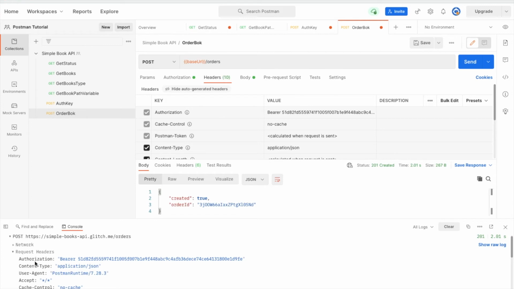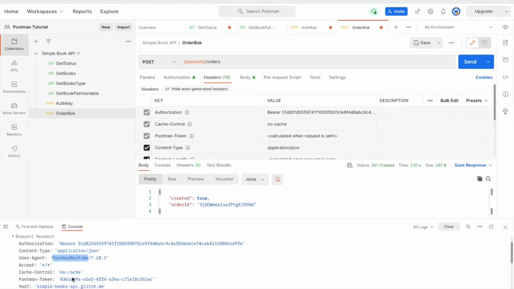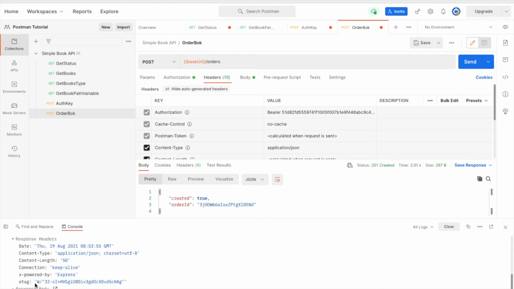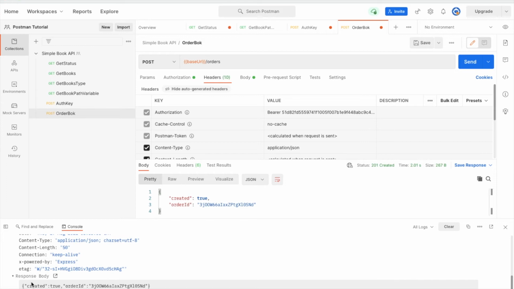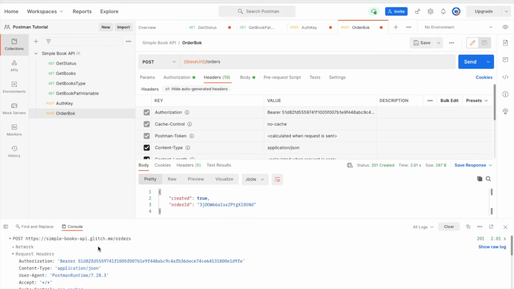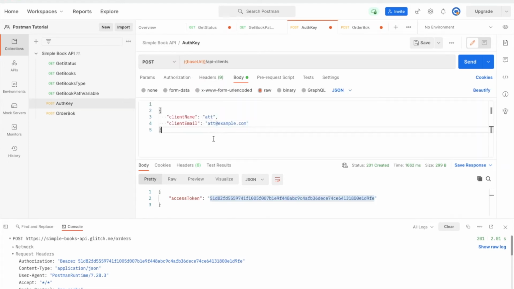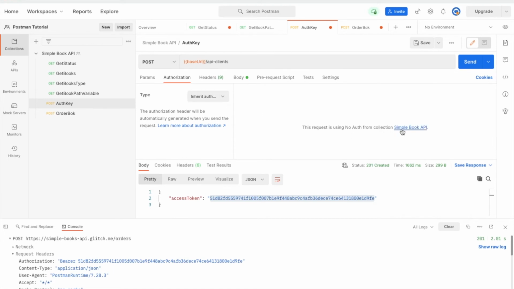So when I expand it, you can see this is the authorization bearer which we have done, right? This is the access token which we have provided. Content type JSON format we have sent. The user agent is Postman. This is all the information which we have. This is the response body which we have received. You can see over here. So this is how we can see it on the console side also. This is authorization, right? So this is how we are using a post and the API authentication.